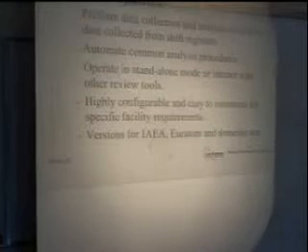These were the objectives of the software. We wanted to perform data collection and analysis of neutron data collected from shift registers. There's a series of those. There's the JSR, and the one that we use now is called the ANSR.